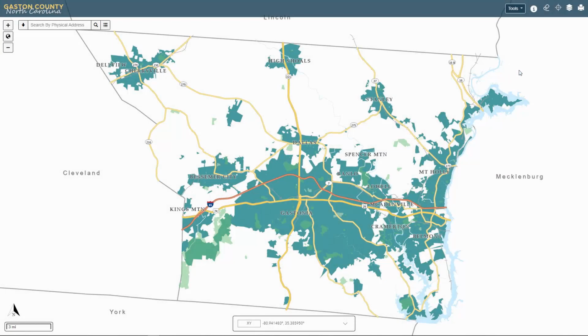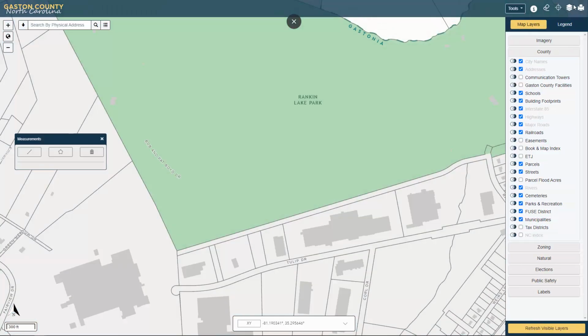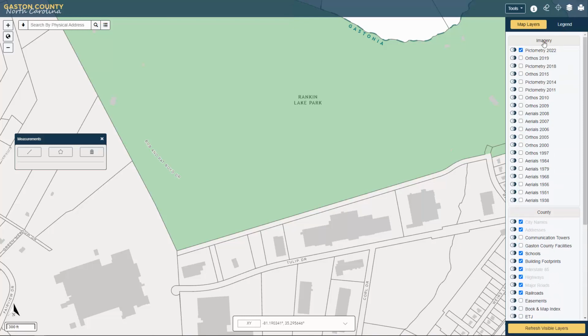The Measure tool is available in the Tools drop-down menu. Once opened, the Measure window can be repositioned anywhere on the screen. The Measure tool provides the ability to obtain measurements for both length and area.